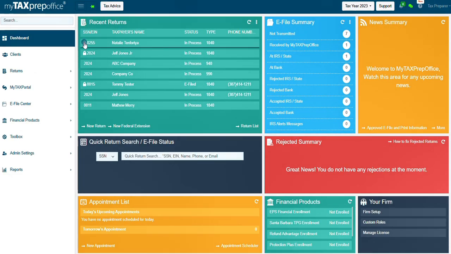The e-file summary widget shows the real-time status of all transmitted returns. You can expect an acknowledgement within a few minutes. The e-file widget will automatically update once the acknowledgement is received.